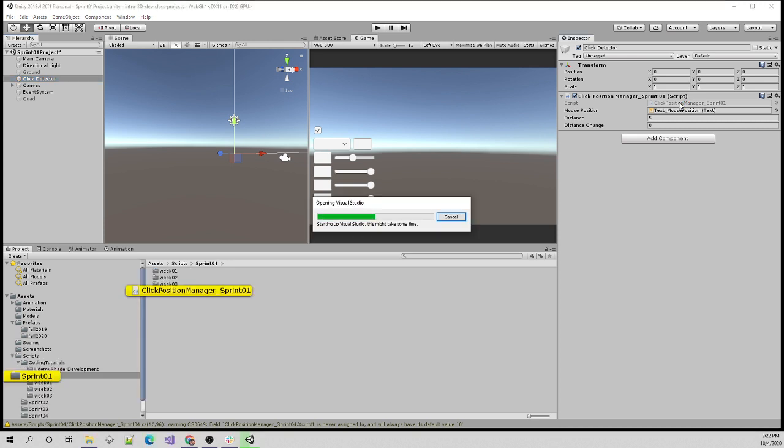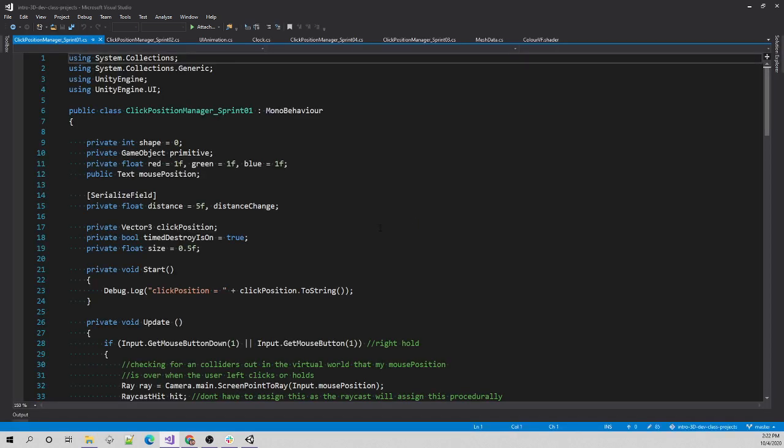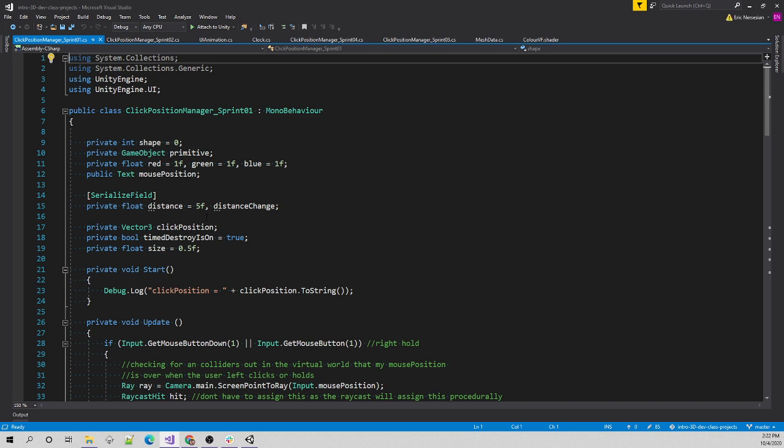Now this is my one script that has been created for Sprint 1. I'm going to double click on it so that Visual Studio can open. And remember, you should be using the community version of Visual Studio. All you need to do is create a free Microsoft account, connect it to an existing email address, or just create a new one. It's free, and then you have access to Visual Studio. All right, so here's my finished script. Now, this is where the videos get you to.